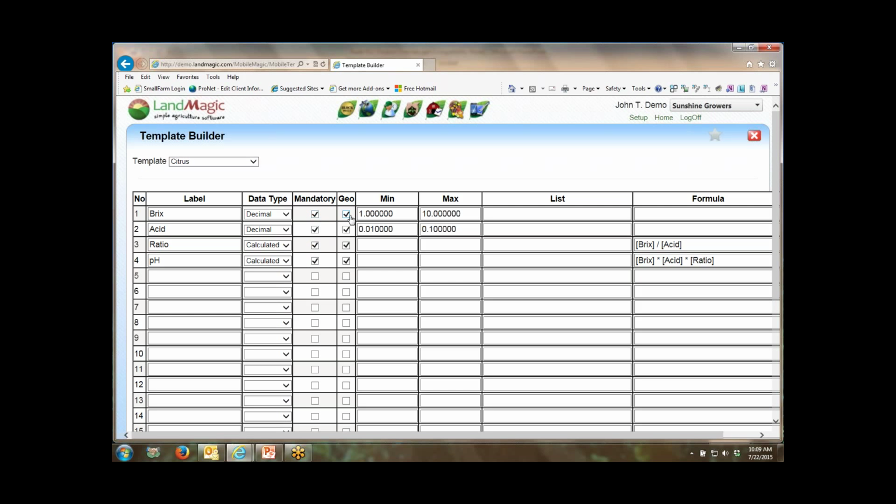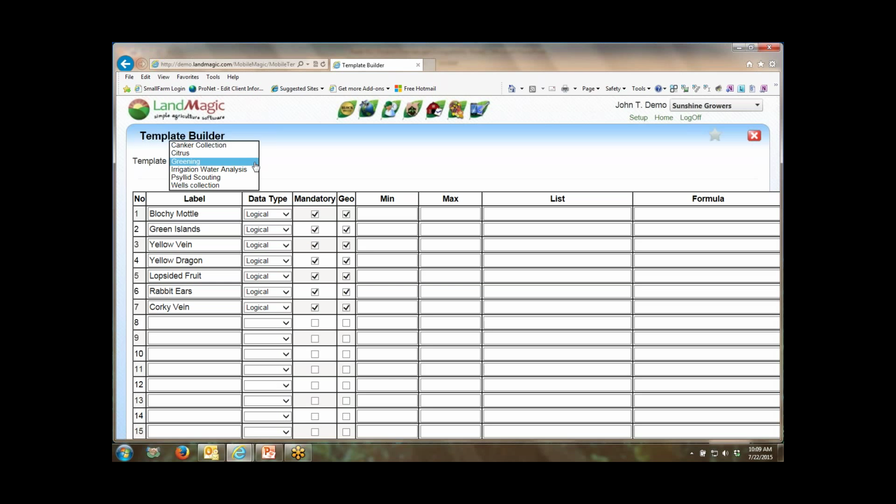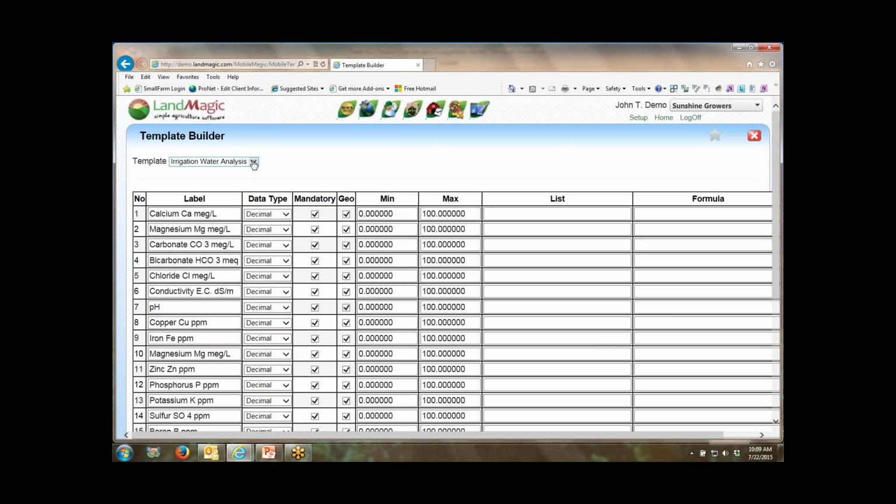They can't skip over it, whether I want a geo point location on it, and I could have any kind of thresholds and so forth. So here's an example of a disease management thing, so for scouting. So we're looking at something as it relates. Here's a water analysis, a little bit more sophisticated as it relates to that.